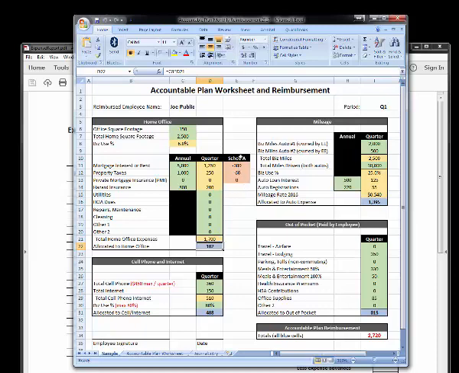The red box is really interesting here because this shows you what is left over to take on the Schedule A. The Schedule A is your itemized deductions. So this blue box here is the amount that's allocated to your home office. This is how much you can actually take as a reimbursement using this worksheet.